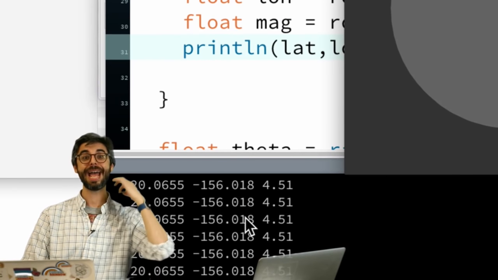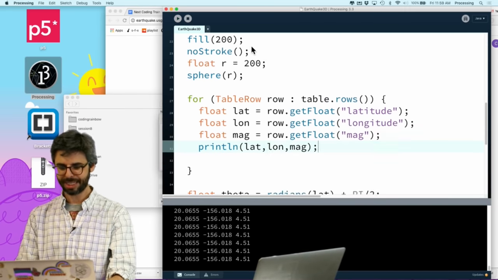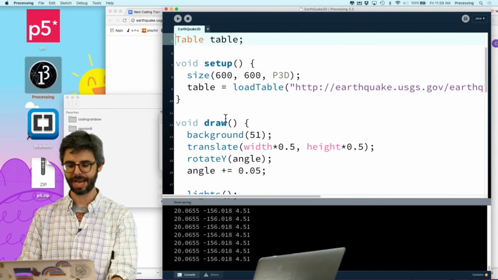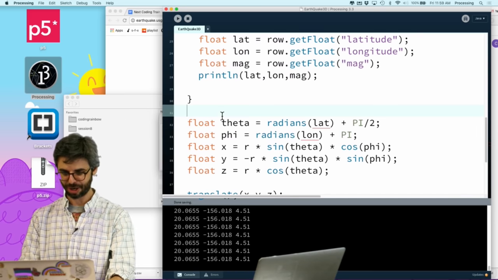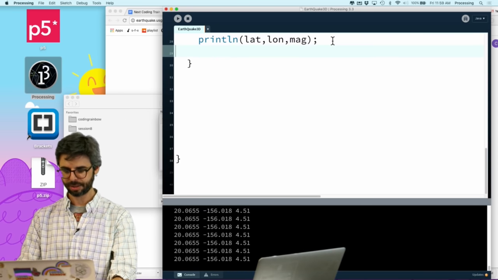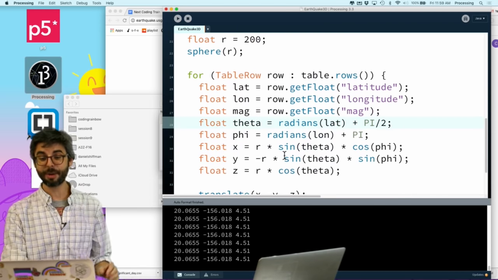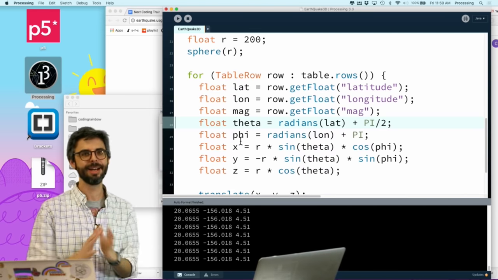Latitude, longitude, and magnitude. So now we don't really need this print line, it was just for testing. I'm going to remove that. And I'm going to take this code and put it right here. So now whatever I get from the data source, I can apply my conversion to XYZ. Now here's the thing.